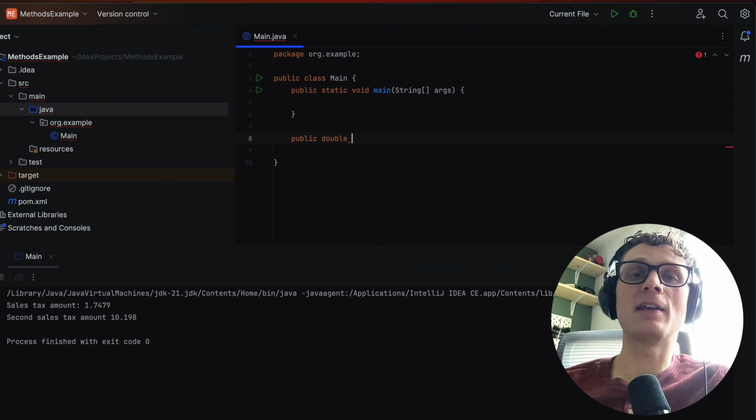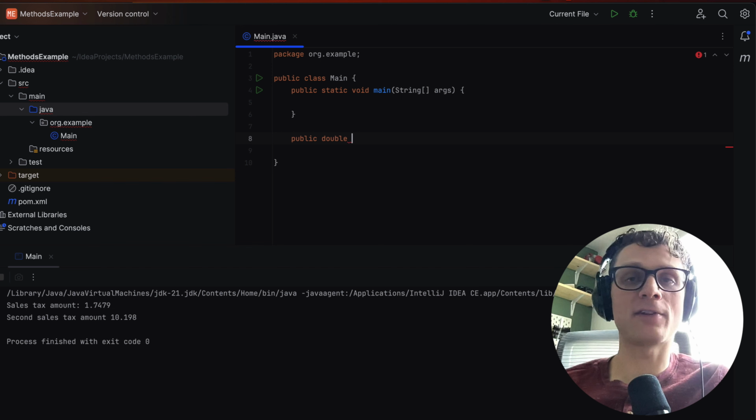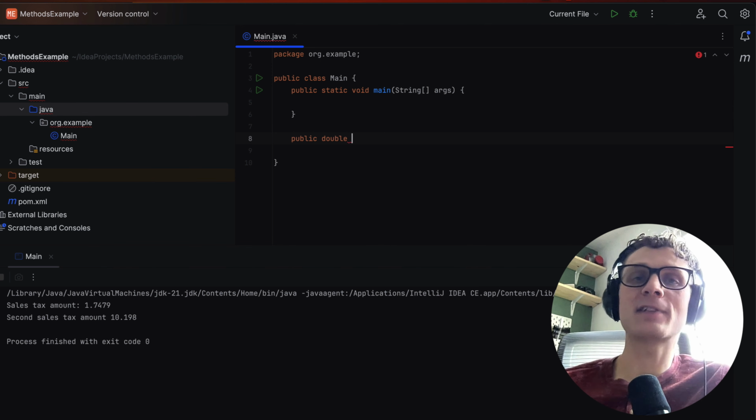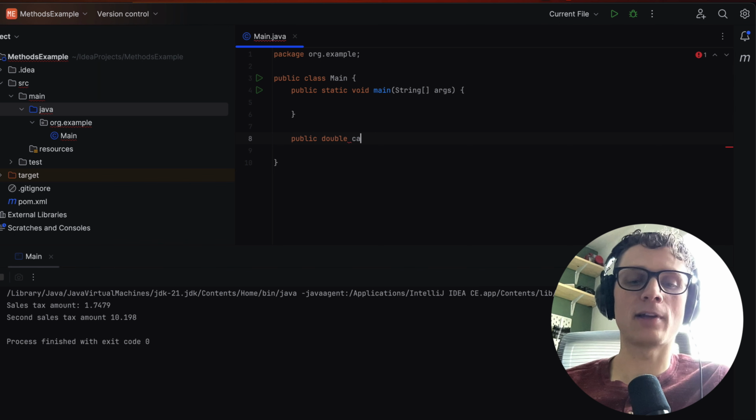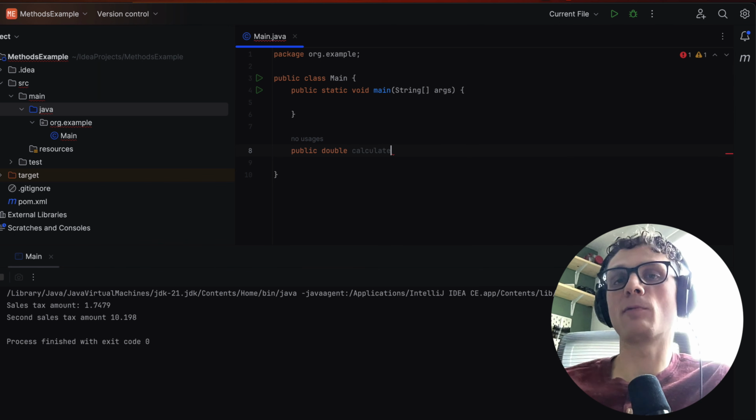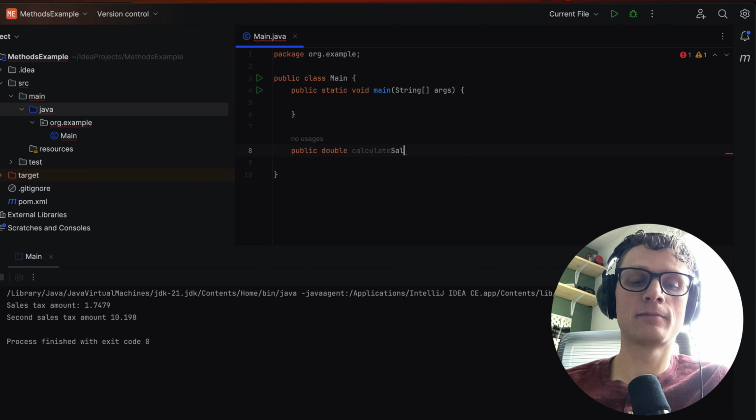The third part is going to be the name of your method, and you got to get creative here. Use this to describe what your method does clearly. Use camel case, meaning you don't start with a capital letter, but every following word starts with a capital letter. Like that, calculate sales tax.